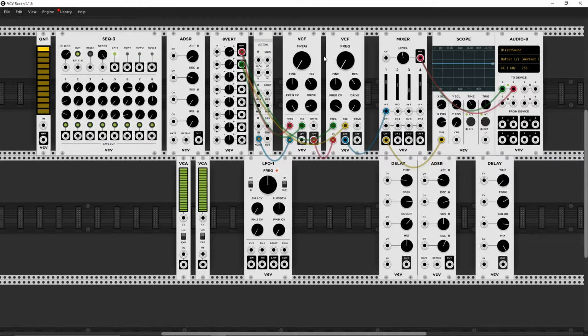So starting out here, I want to talk about filters. So we have your basic VCF, and it has two outputs, a low pass filter output and a high pass filter output. And so of course the low pass filter filters out the high stuff and lets the low through. And the high pass filter filters out the low stuff and lets the high through. And those are really common types of filters. You'll see them in EQs all the time.